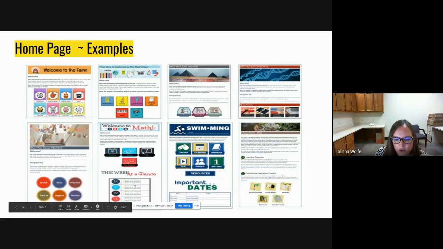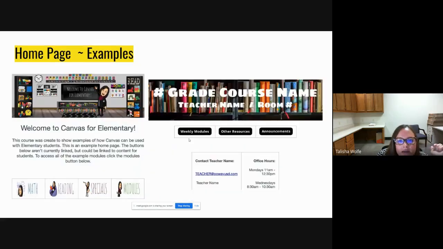Here's another one that's a little bit different. It has the week at a glance. So it has a schedule. This one has the banner and buttons, but then it also has a table with dates in it. So they can look all sorts of different ways. Here's some with the Bitmoji.